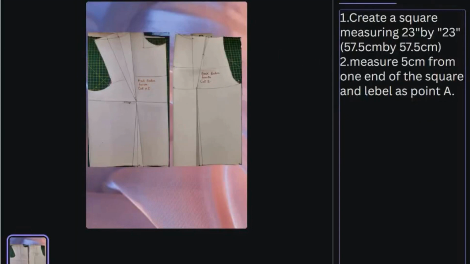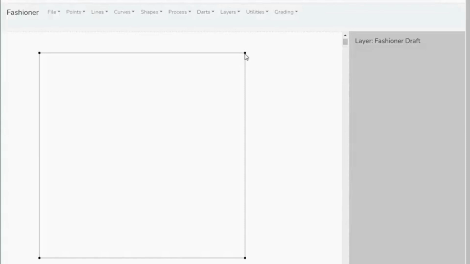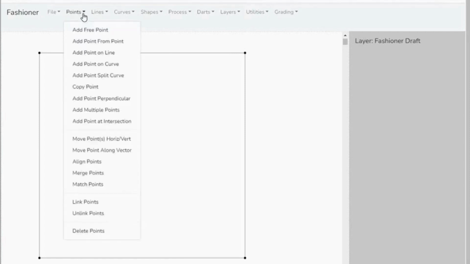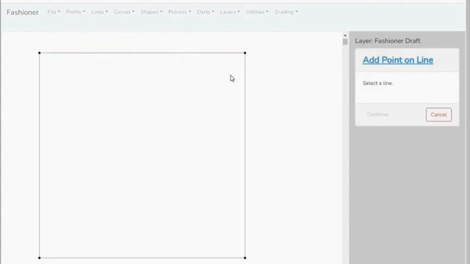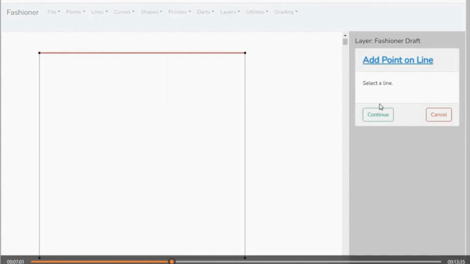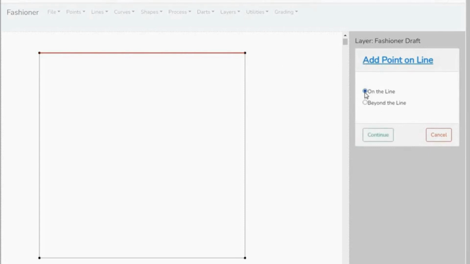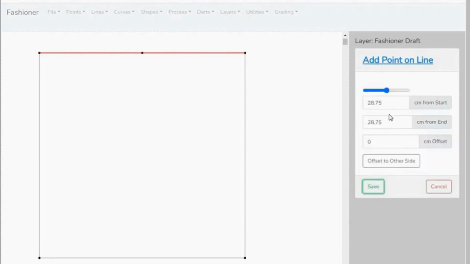We are going to start from this point towards the x-axis and label it as point A. So we go to add point on line. First you select the line. This is the line we want to use. Once you select the line, it will turn red, and then you click continue, click on the line, and click continue again, and then we are forming 5 centimeters from the end.